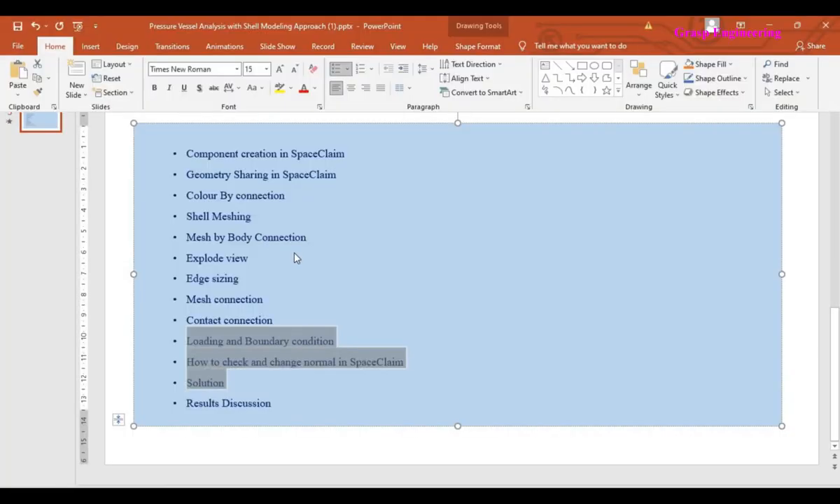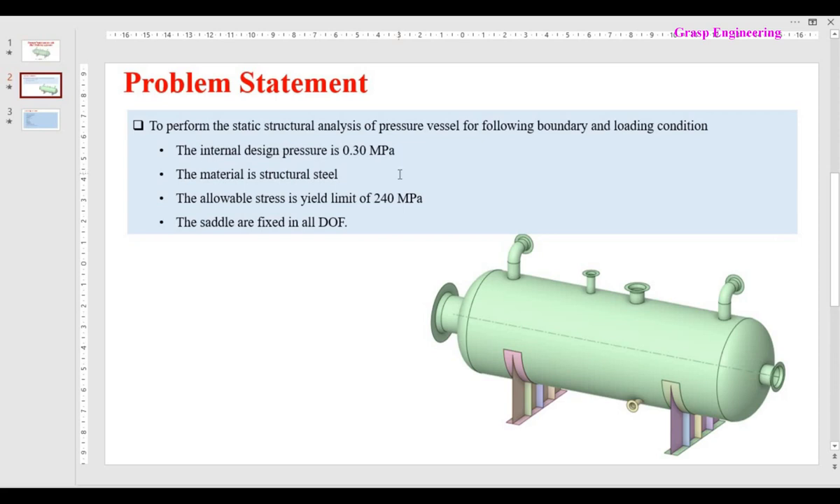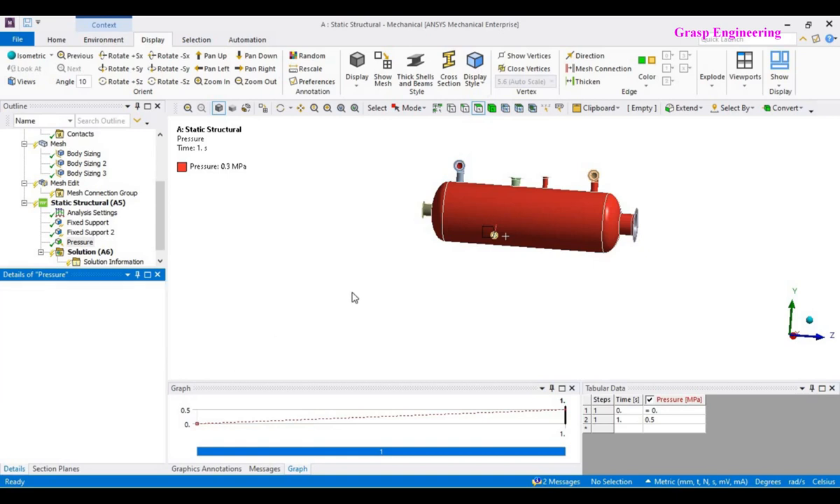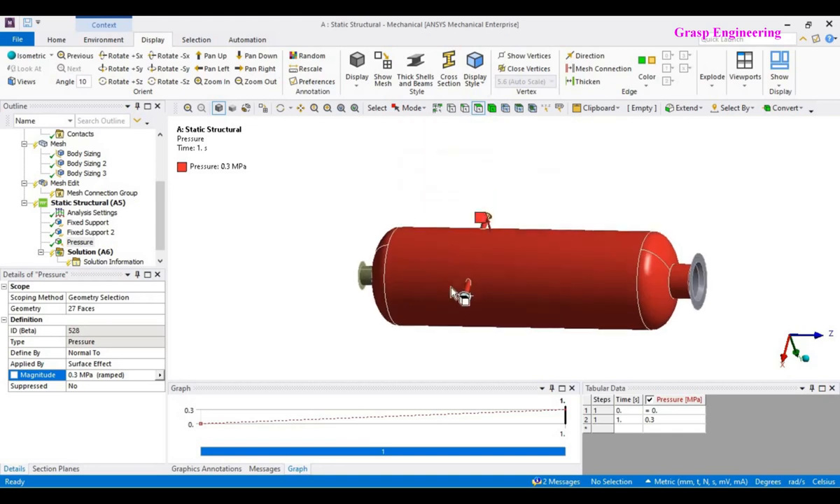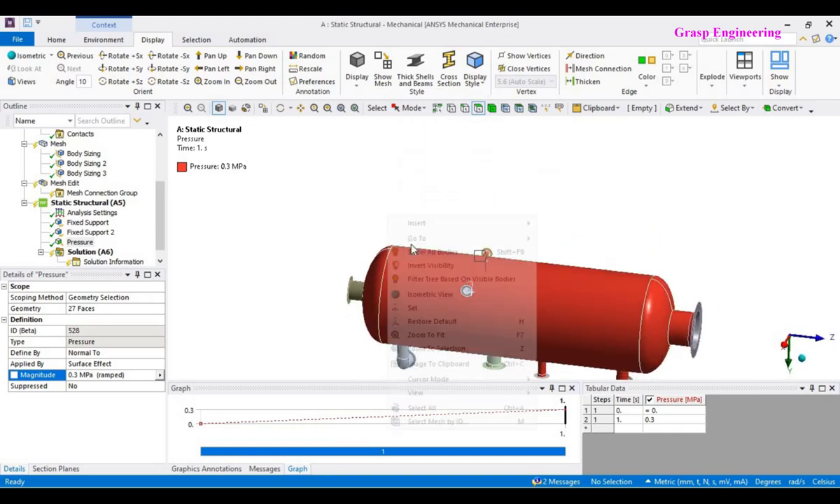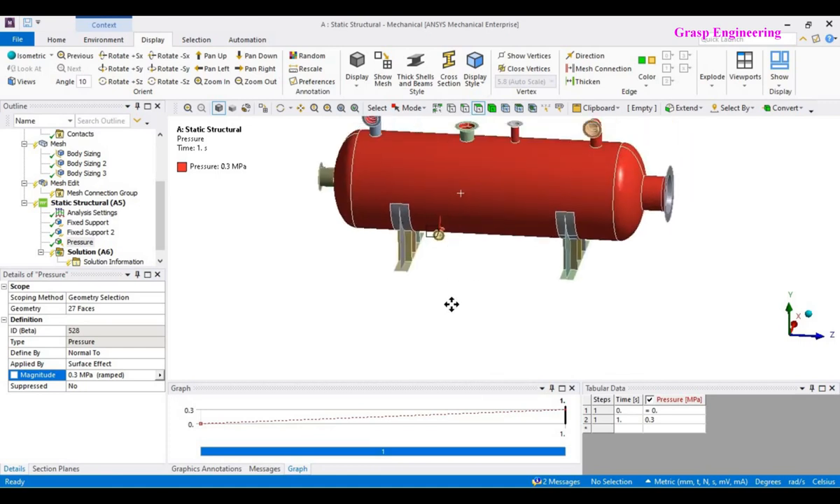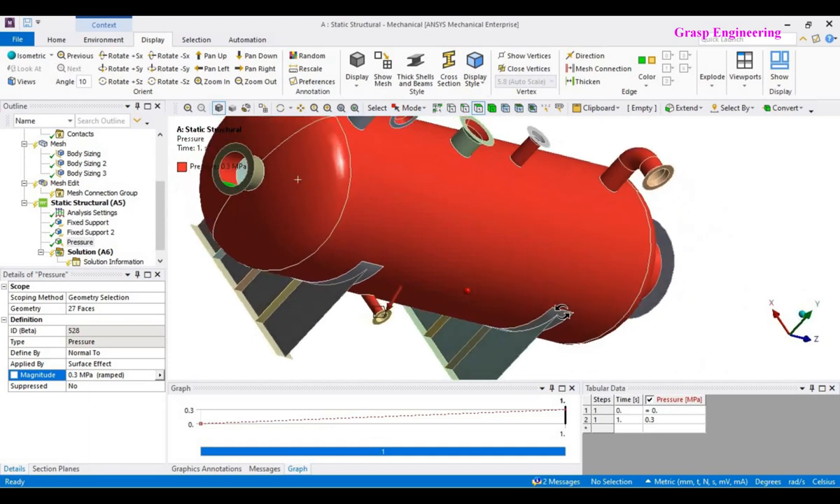Let's go to here. 0.3. So let's apply 0.3 megapascal pressure. But right now, if you see, the normals are in different directions. So we need to change that normal before proceeding to our simulation. And also our pressure directions needs to be checked.